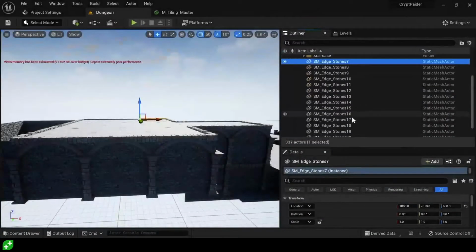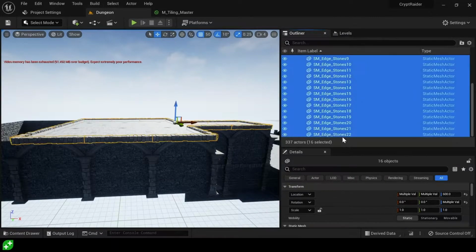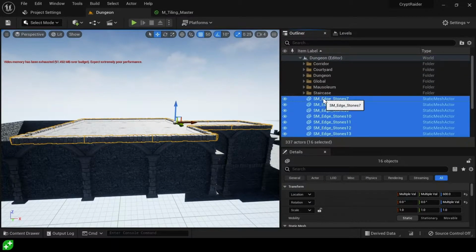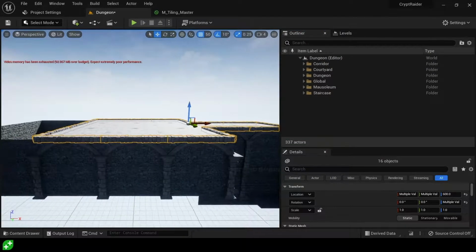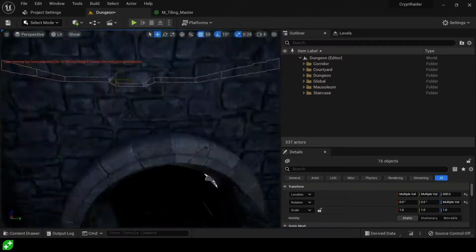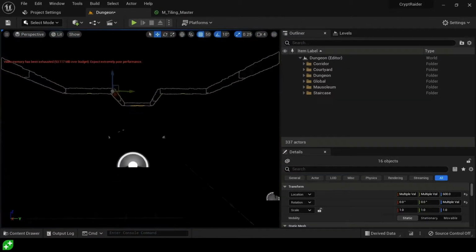Before we go any further, I noticed that I've got all these edge stones that are currently not organized in the outliner. So I'm going to take these and drag them into the dungeon folder so they disappear with that dungeon. Okay, now that we've got that set up, it's time to start lighting the interior of our scene.